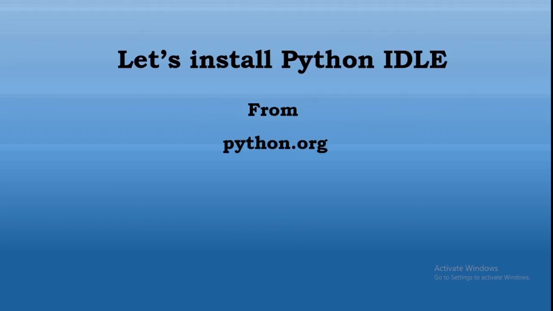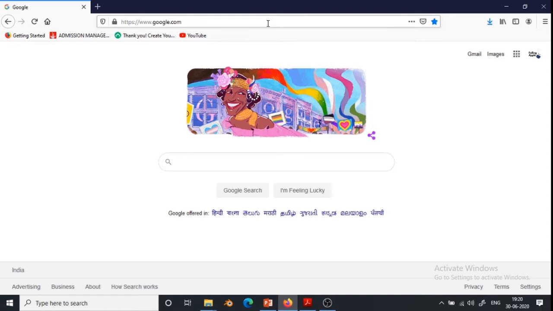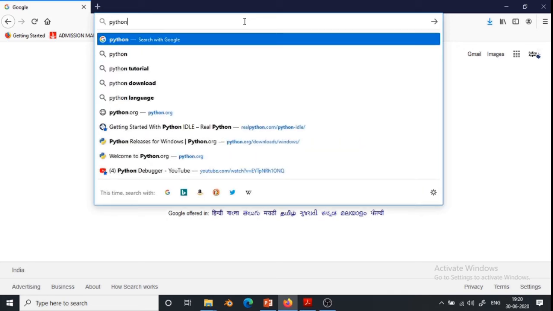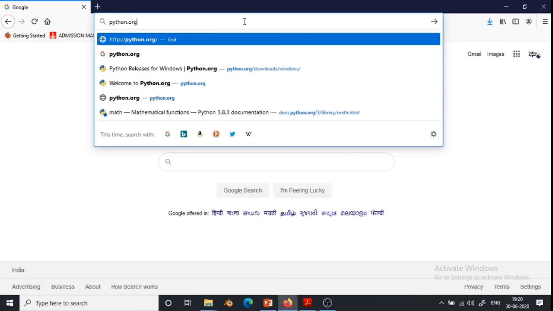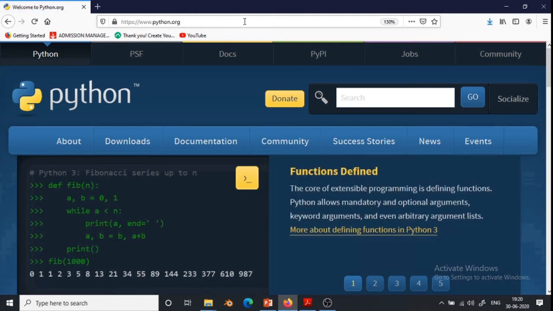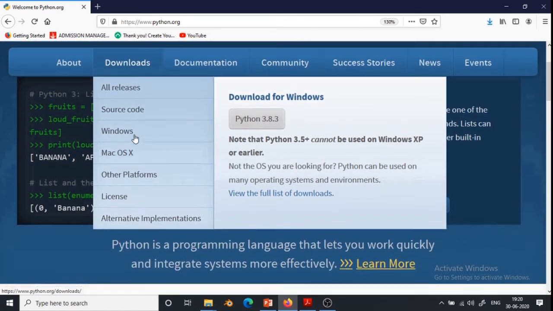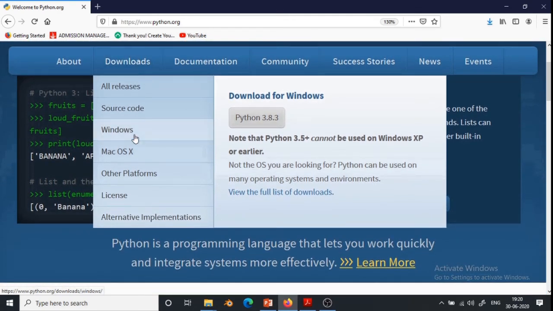So let's install Python IDLE from python.org. Open internet browser and go to python.org. This is the home page of python.org. Go to downloads. As this system is Windows based, we'll select Windows.